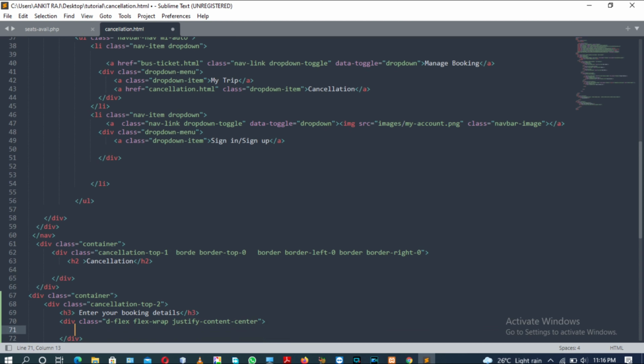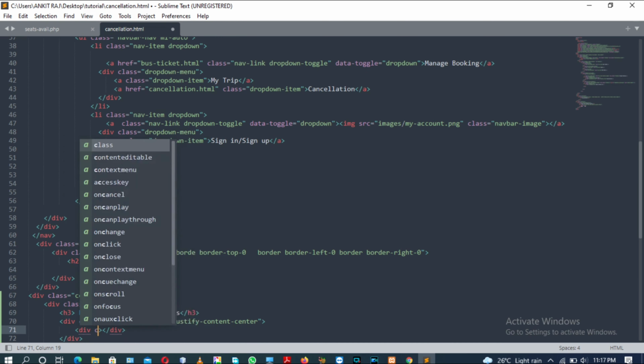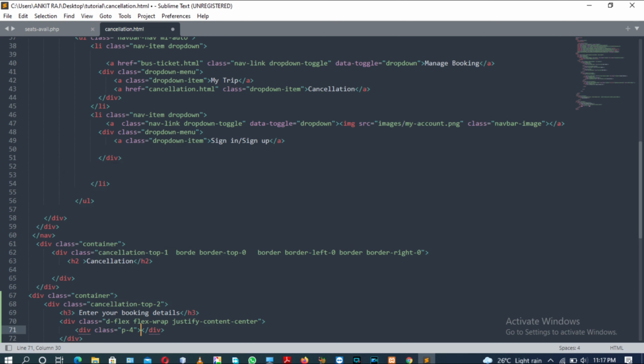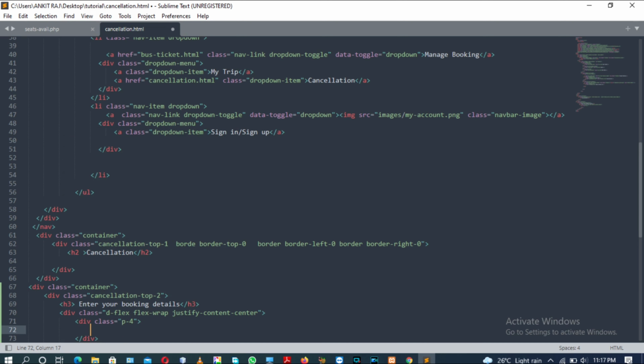Now inside this div tag we will have another div tag with the class attribute with the value p4, and inside this we will have an input tag with the type attribute having the value text, and name attribute will be, actually in cancellation page we should have ticket number, so type must be number, and name will be ticket number.